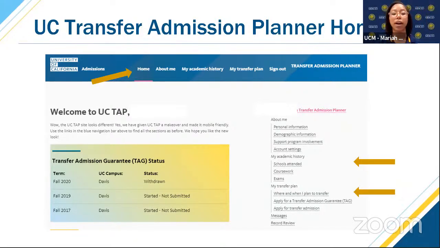So here is a view of the UC TAP homepage. In the view of the homepage, you'll be able to see the status of any TAG applications that you may have submitted, as indicated by this beautifully colorful box. You will also be able to access the different components of the UC TAP tool.